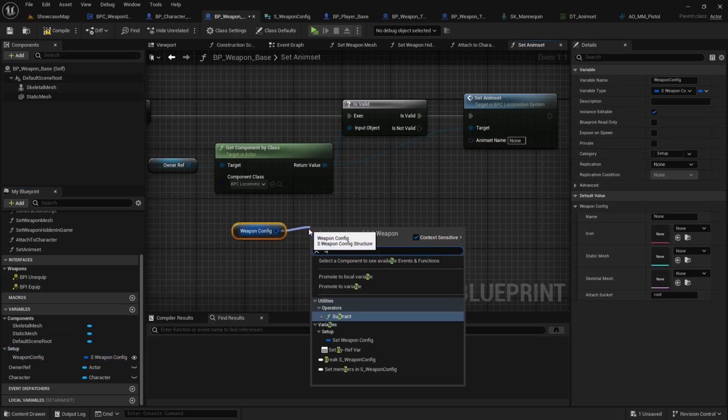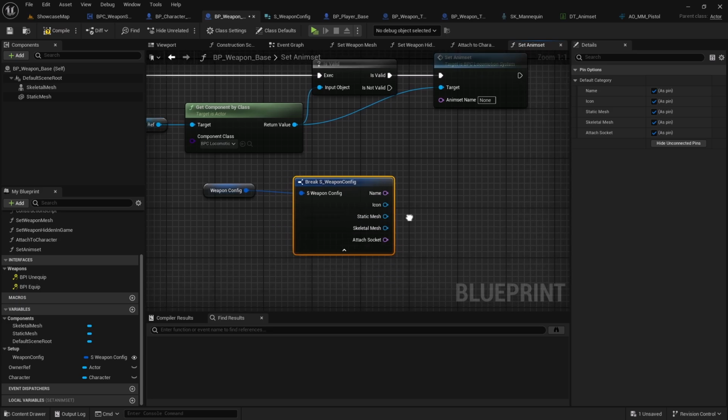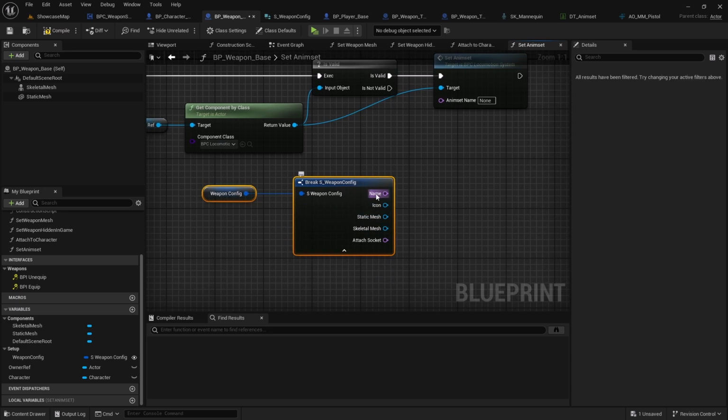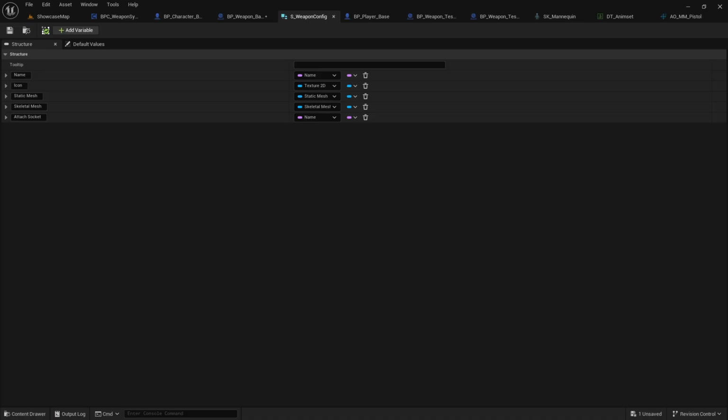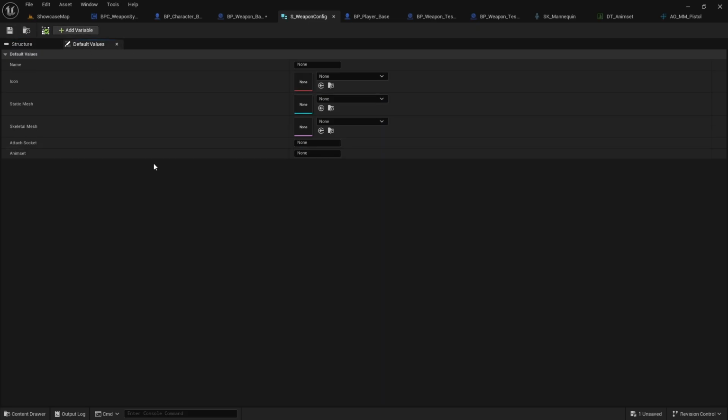So let's get the weapon config and break it. And currently we don't have a field for Animset. So let's quickly go to this weapon config. I'll add a field called maybe Animset. It should be the type of name. And by default, I will keep this one as unarmed and this one as root. Save all.